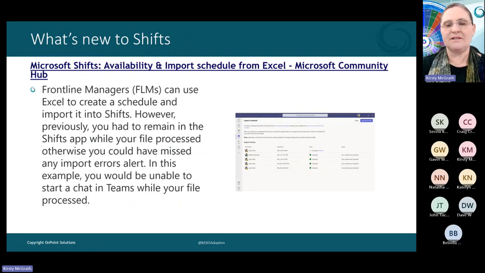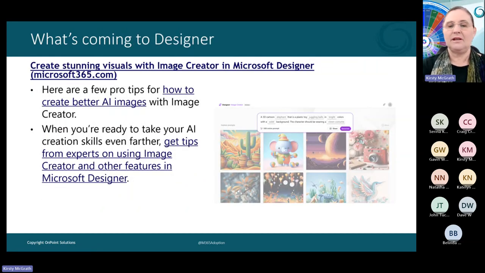In Shifts there is some new frontline worker functionality. They can actually use Excel now to create a schedule and import it into Shifts. So that's now flowing in.